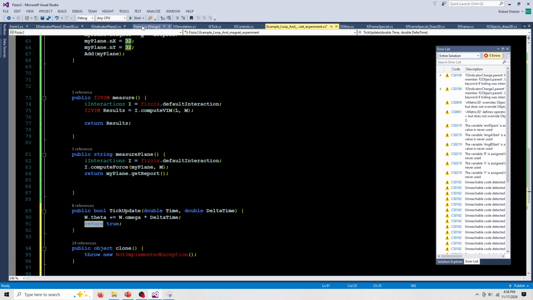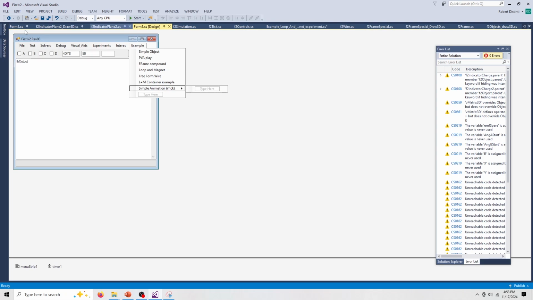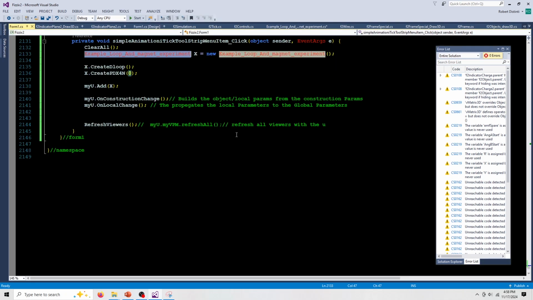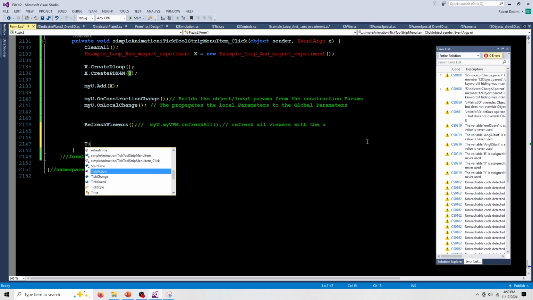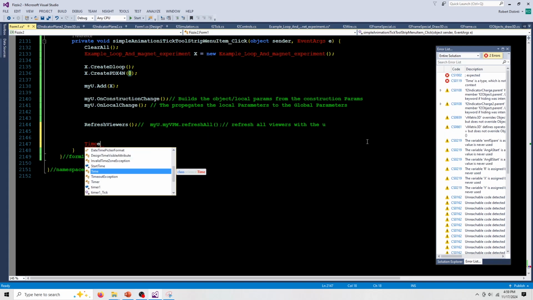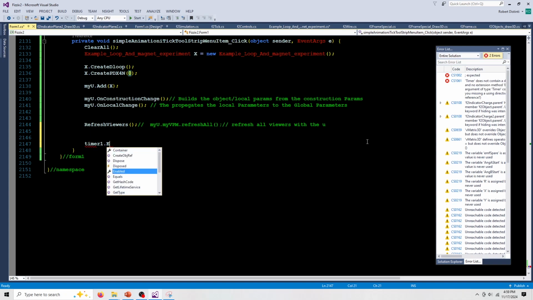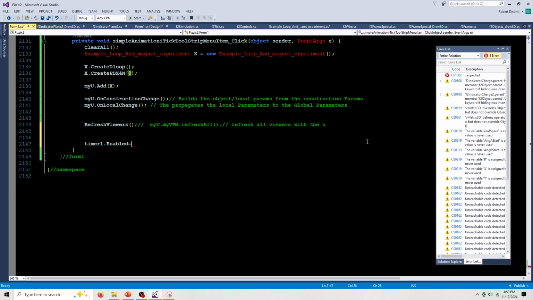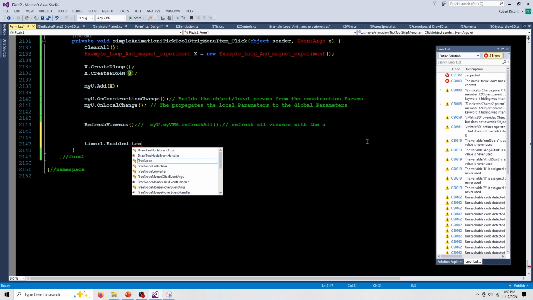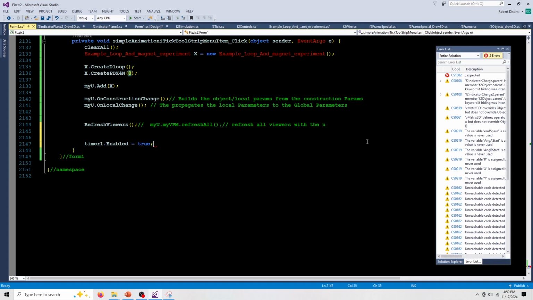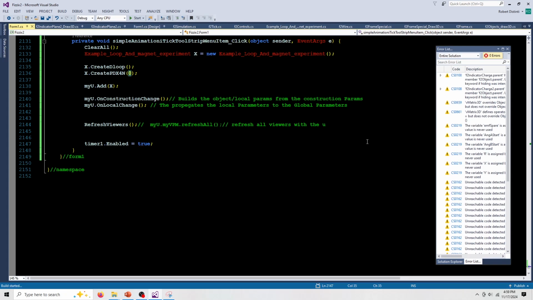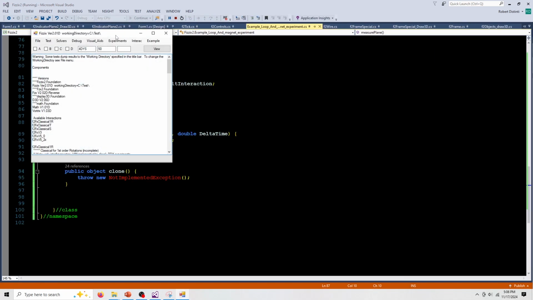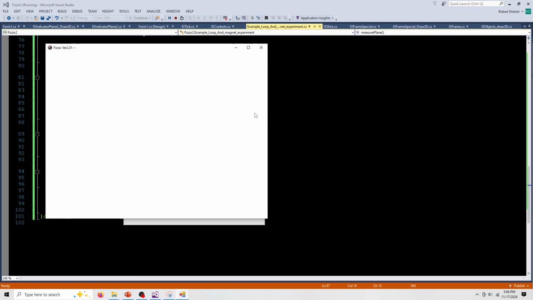Oh, the other thing we have to do in our form is make sure we say timer1 dot enabled equal true. Let's see if this works. Hit F2.